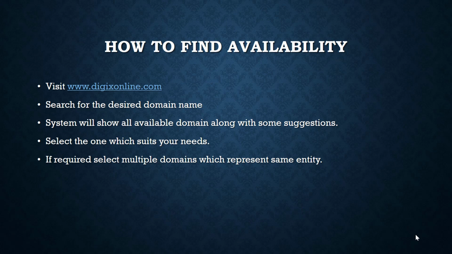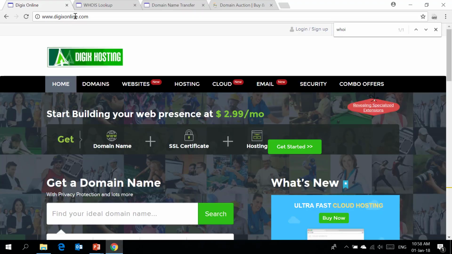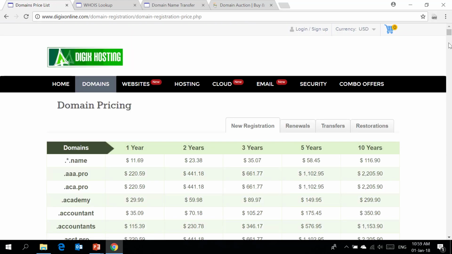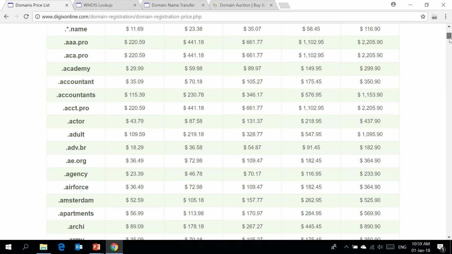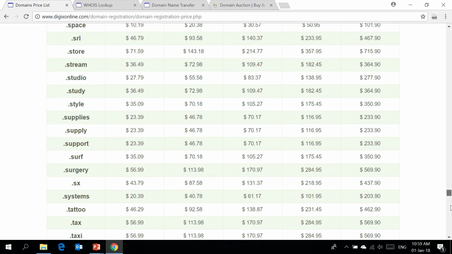Okay, so let me show you how we can register a domain. Just go to digixonline.com. On the first page there is something called search for domain. This part will show you what the pricing is for each domain, and if you want to explore the pricing, you can go to view pricing. It will show all those TLDs available and their pricing for registration, like .net, .actor, and so on, all the domains available for you to acquire.